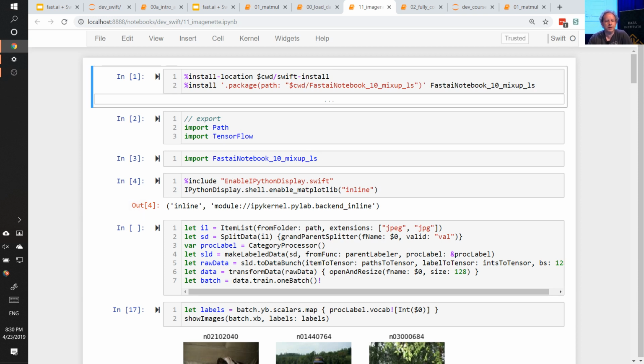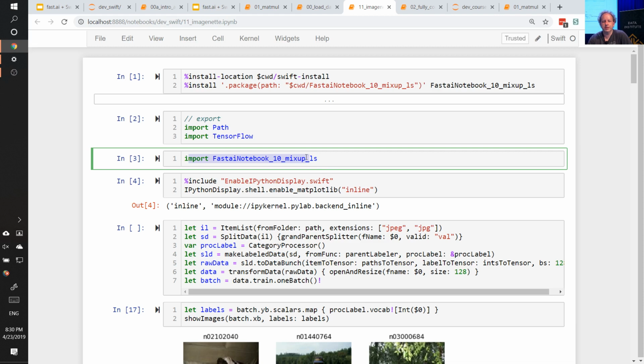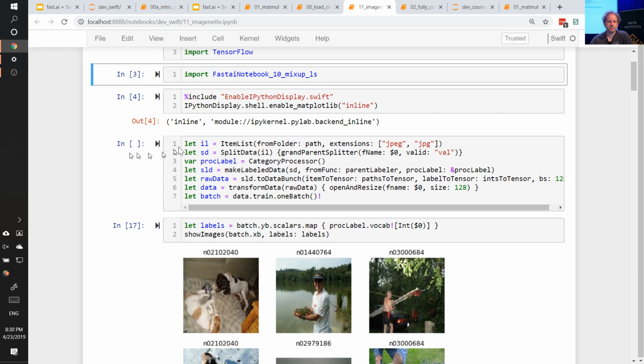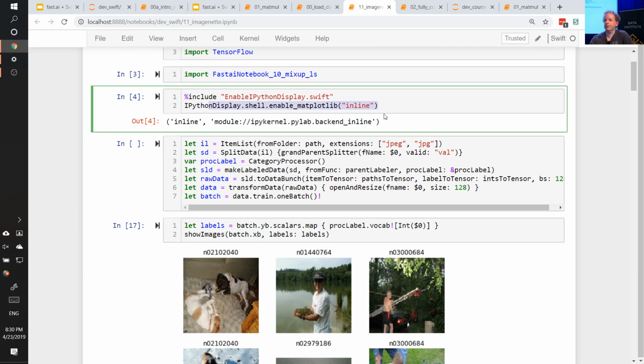So every time we import the previous notebook, just like we do in Python, the previous notebooks, however, aren't just numbered, but they also have the name. That's the only difference. And then this is the equivalent of %matplotlib inline in this environment.